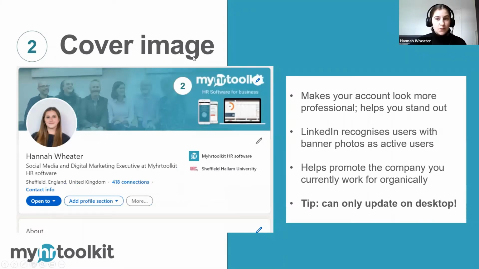The second step to optimize your profile is to get an updated cover image. So my cover image is of my HR toolkit. It represents where I'm working and a bit about the brand and a description about it too. It gives a little bit of free branding as well to any company that you've got in your cover image.